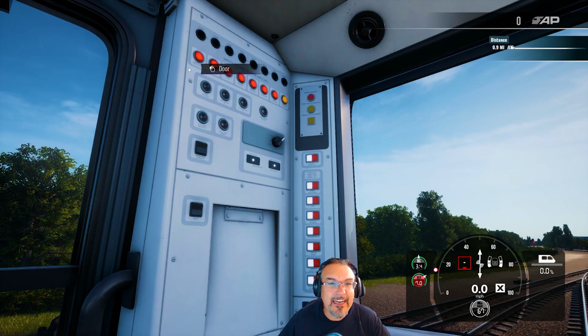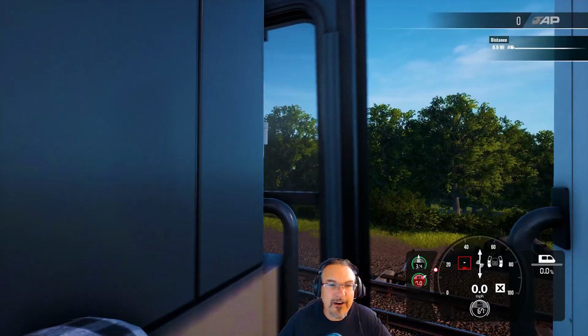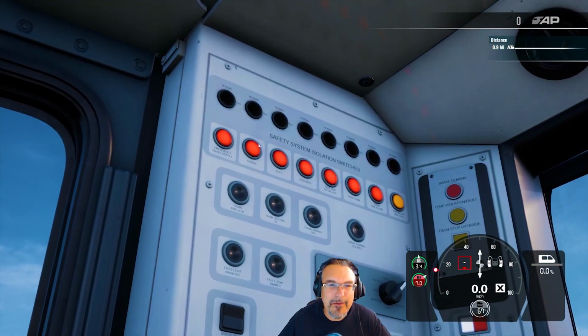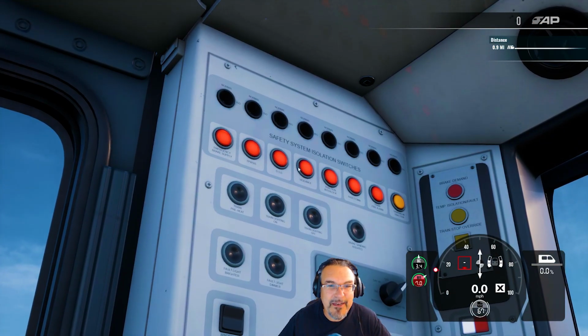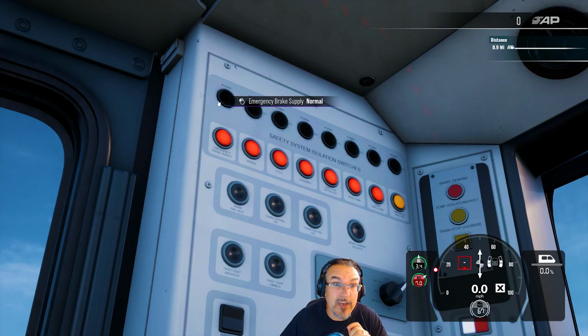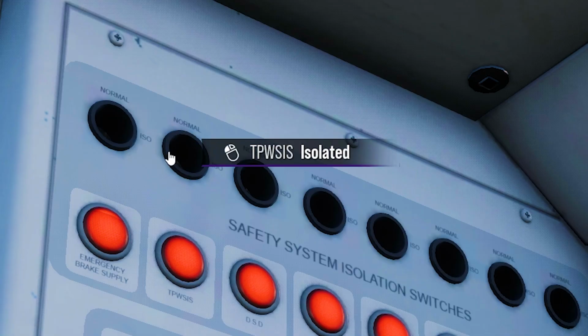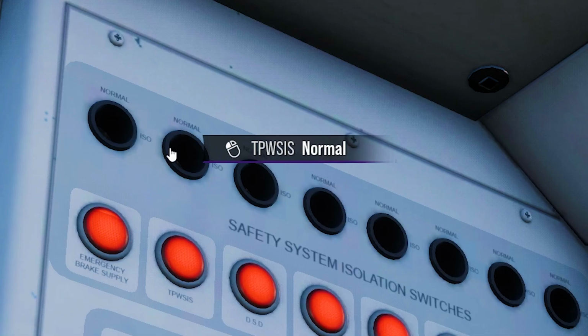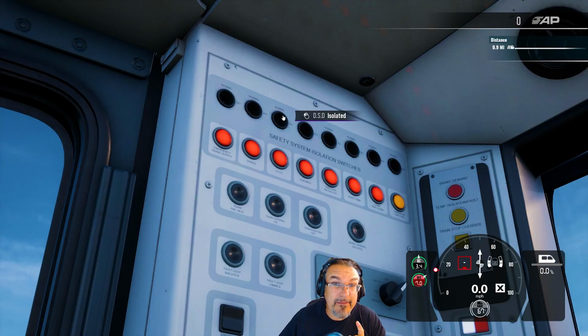We have a bunch of icons up here. Oh no, I don't want to open the door. We have a bunch of icons up here. We're going to zoom in for this. We have emergency brake supply, TPWS, and so on. We're going to go through each one of these for just a minute. The emergency brake supply is already going to be on normal. You can actually isolate that right up here, but there's no point to turn off the emergency brake supply. That'd be terrible. The TPWS system is already isolated. If you want safety system on, you need to turn this on to normal. Definitely the same thing for DSD.